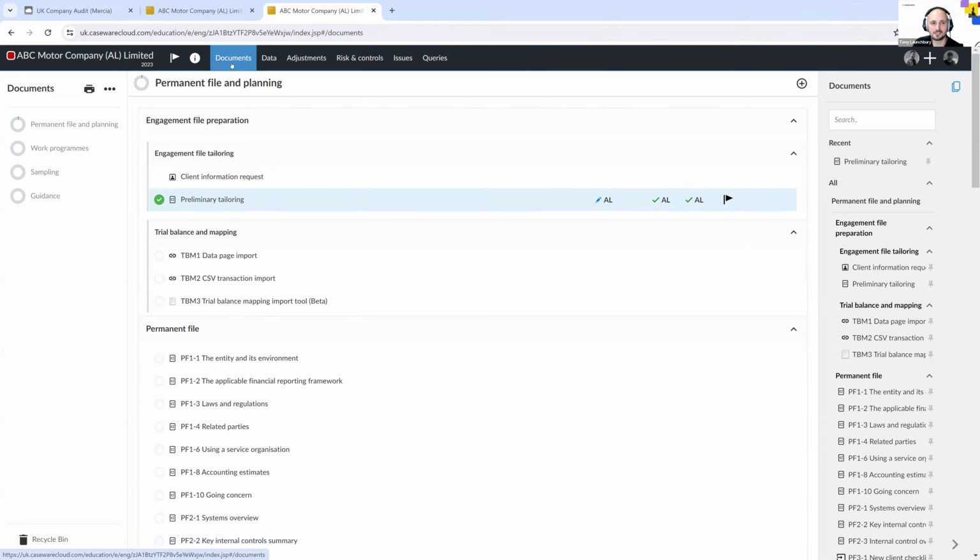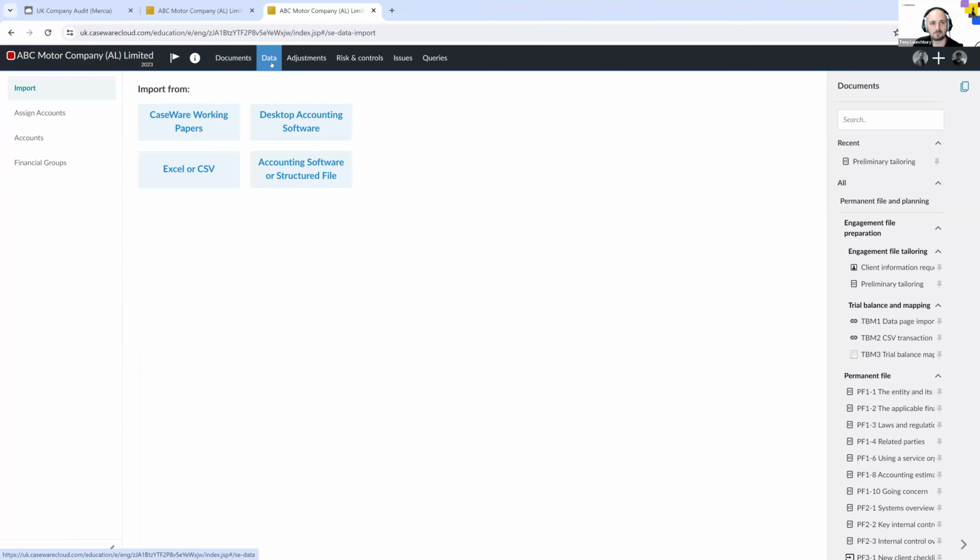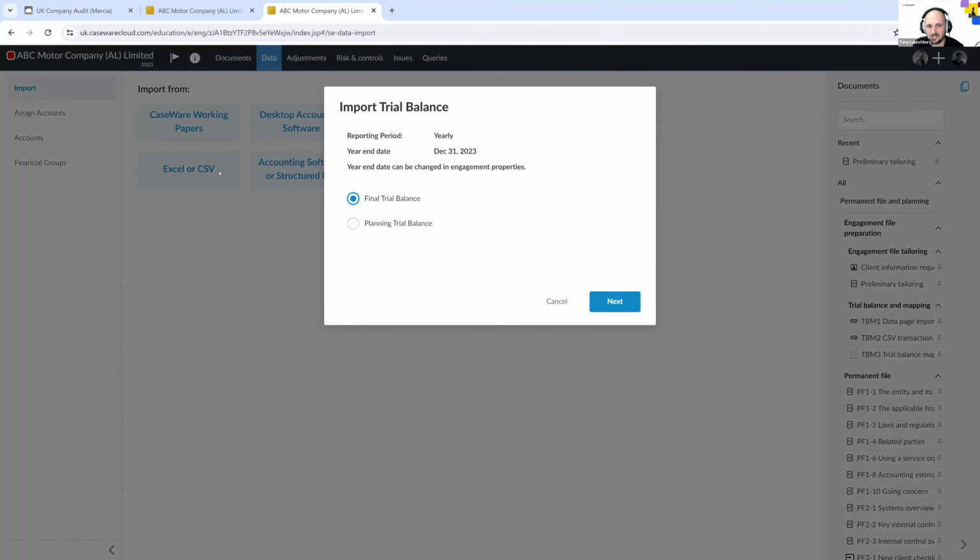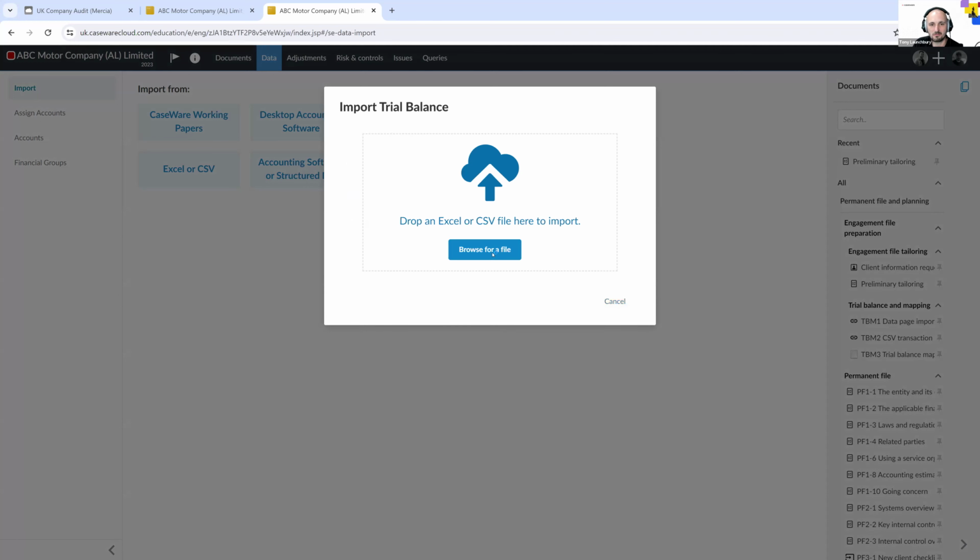The next step for you really to do is get your data in. There's lots of ways to get your data into the file. If I go up to Data here, you can see there's various options. Excel and CSV generally is going to be the easiest one. So if I just go next here, I can browse through the file.